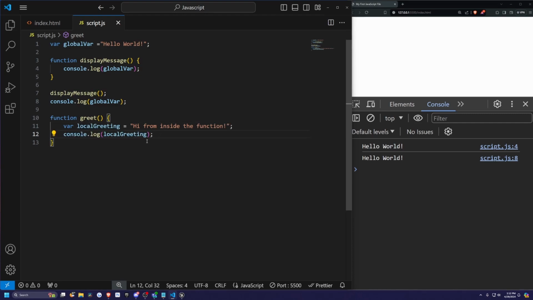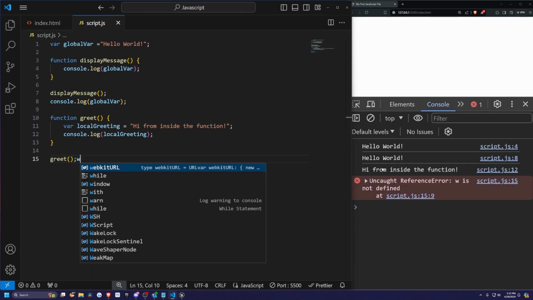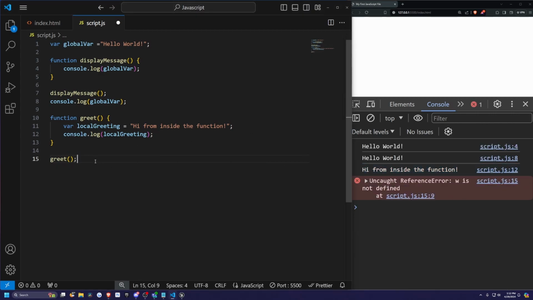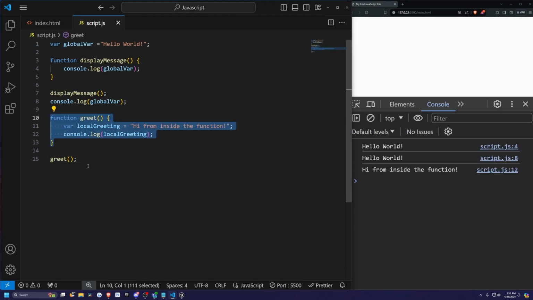Now I created this console.log(localGreeting), which is our variable that we created, and now I'll call the greet function, and now when I hit save, you'll see that the greet function is working as we anticipated.